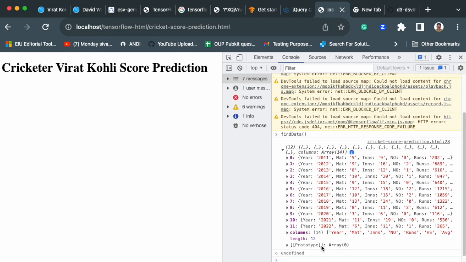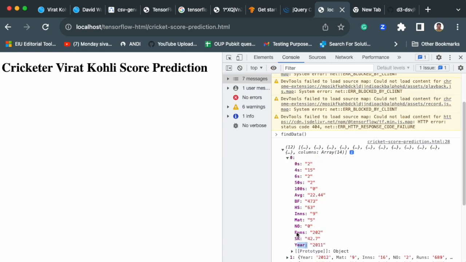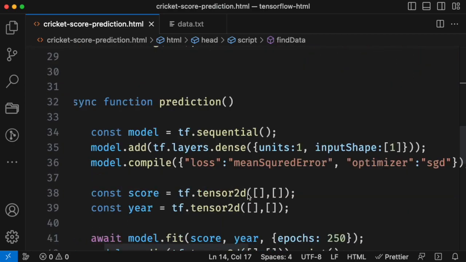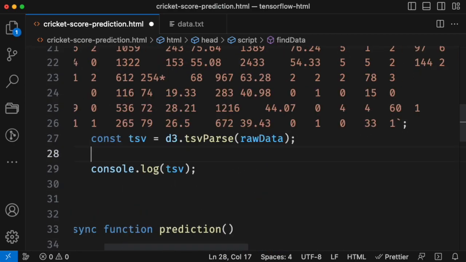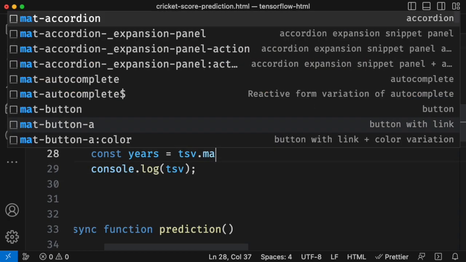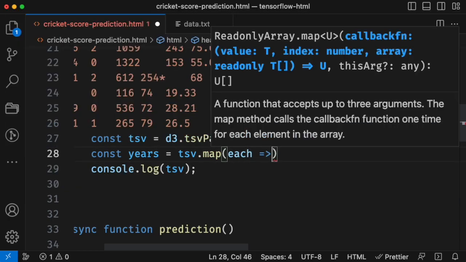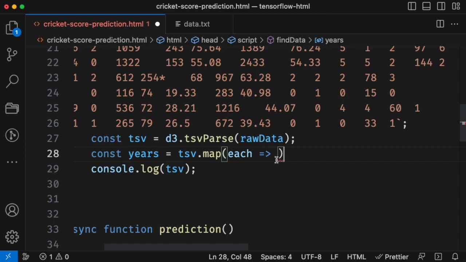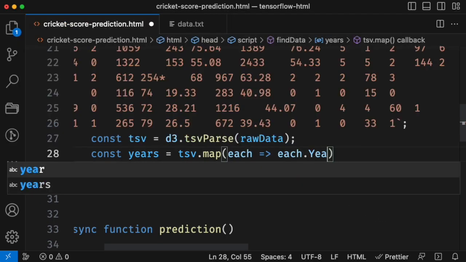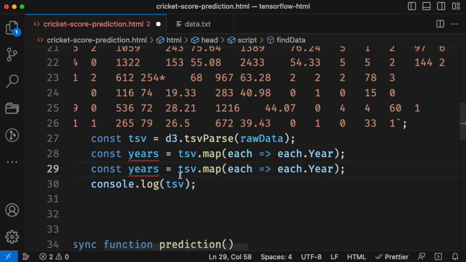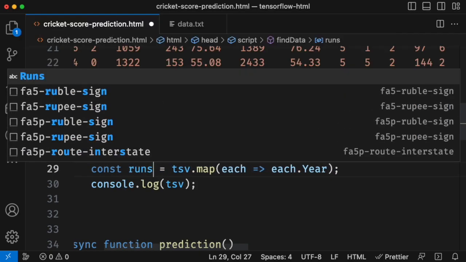Okay, we have 12 rows. We have the proper year and run. So how do we get the data? Let's go ahead and write const years equal to tsv.map each. Sorry about this autocomplete, it is annoying me, but I'll try to turn it off later. Here I'm pulling the year alone and the runs.